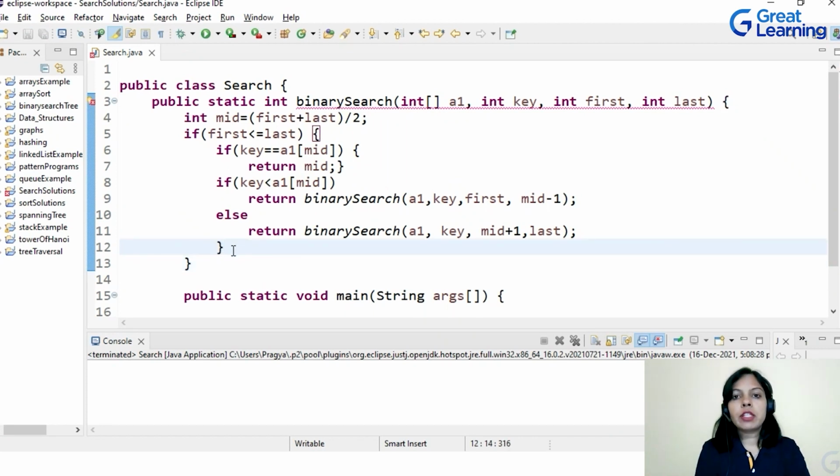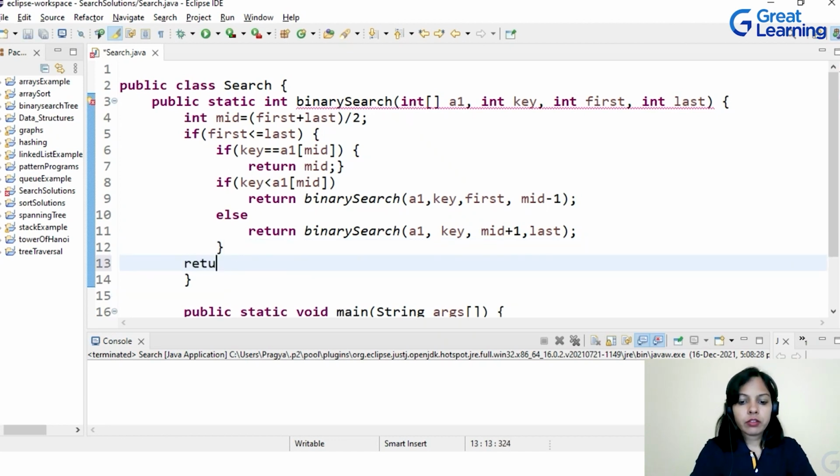Now, what if the element is not found at all? It gets searched everywhere and still it's not found. Then in that case, it should return -1. Fine.